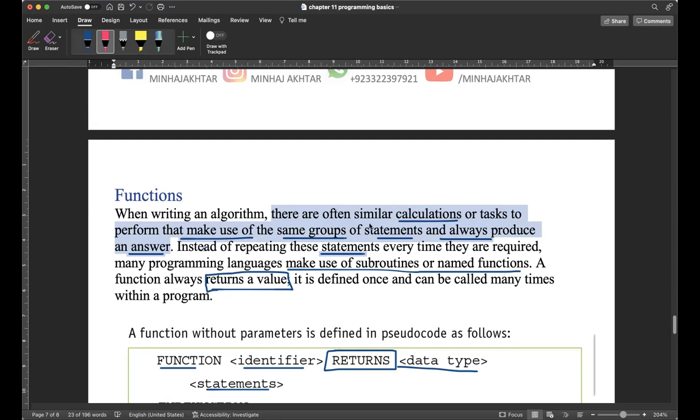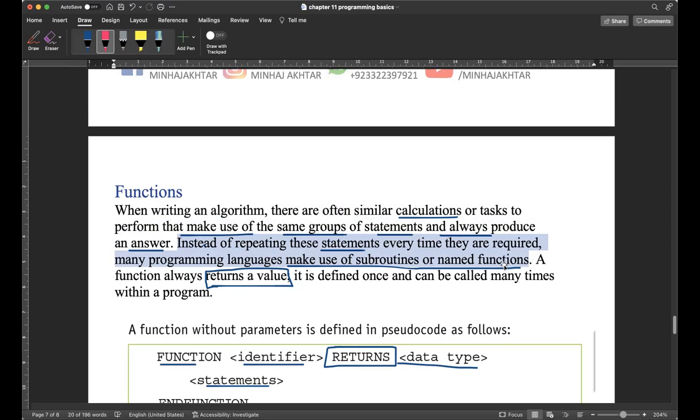So you can see similar calculations or tasks performed that make use of the same group of elements, always procedure and answer. Instead of repeating these statements every time they are required, many programming languages make use of subroutines or named functions. So functions are the technique which we apply one time in a program, like any formula. And if we need that formula again in the program, we can call the function again and again. So functions basically save time and storage for the user when running the program.